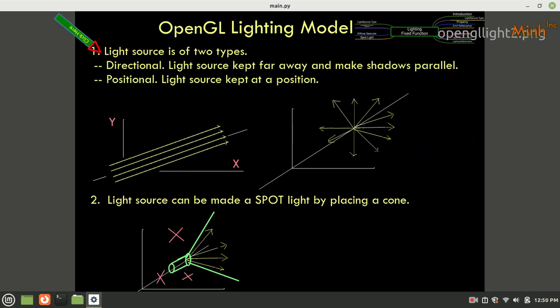Okay, so we'll see lighting types. There are two types of lighting. One is directional light and one is positional light. Directional light is a light that is kept infinitely far away. Like here, it is kept in the plus z direction, at infinity. So the light that comes is parallel, so shadows are parallel. Light comes from infinite distance. Like here, this is the plus z axis and this is the minus z axis. So light is going towards the minus z axis from the plus z axis from infinite distance.